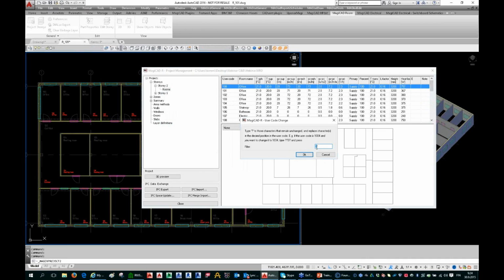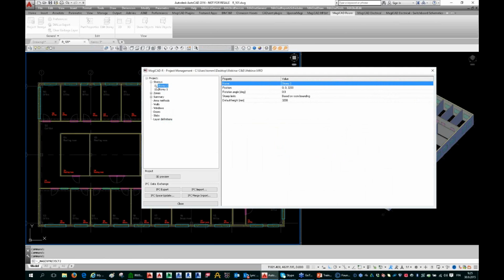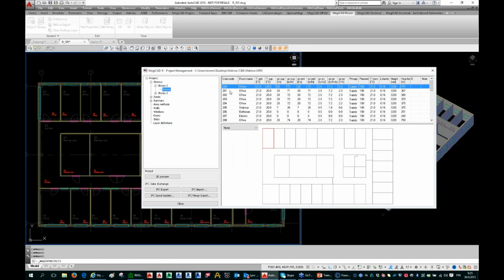And now when I have used this kind of user code from 100, I can easily change the room numbering. I just change the first number to number 2, and these other 2 will inherit from story 1. So when I now click OK, my story 2 spaces are numbered the same way, but only the first number is changed.